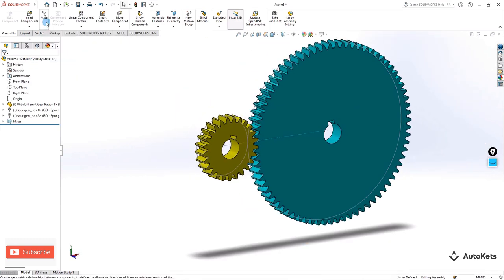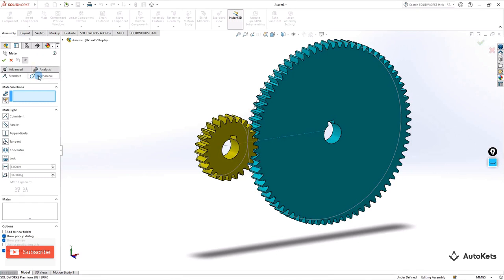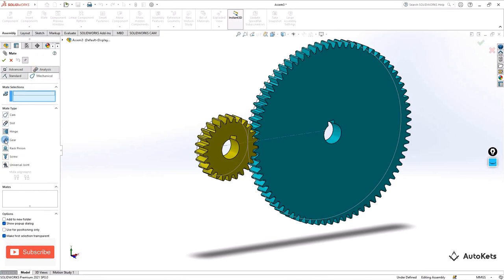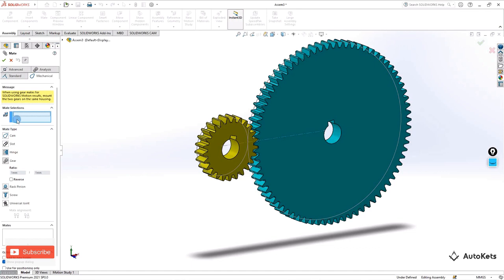For that, you have to go for the mate, and from here you have to go for the mechanical mate. From here, just go for the gear. This is the gear, and for the mate, I'm going to select this face and this face, and here the ratio. So this is the gear ratio along which it is going to rotate.